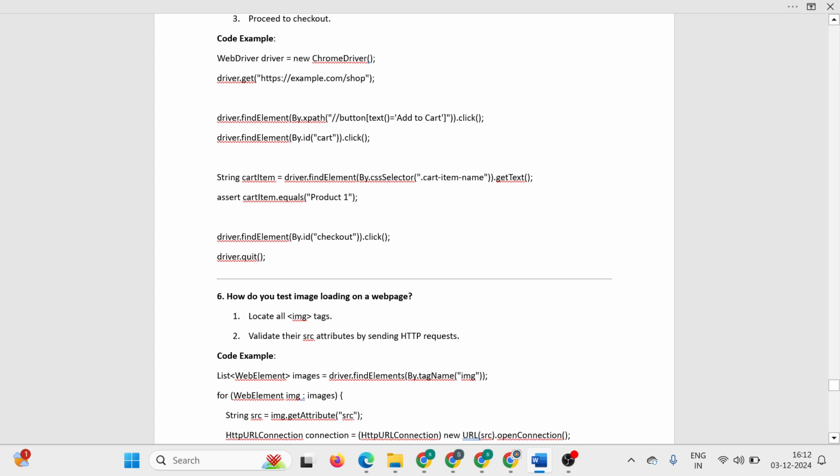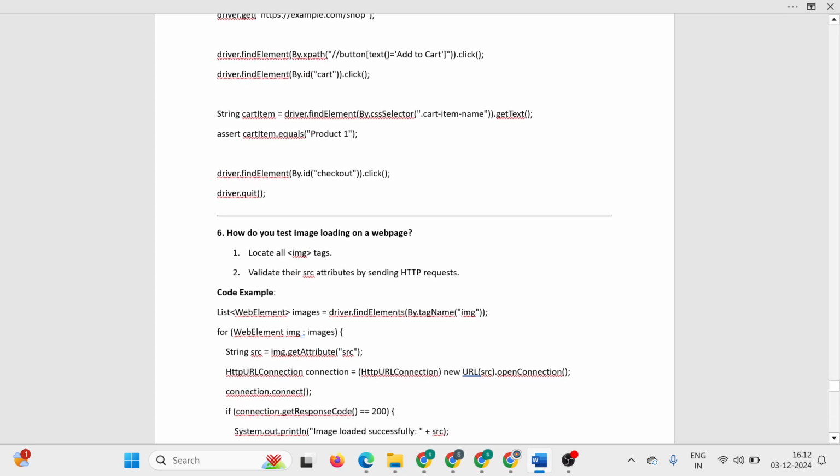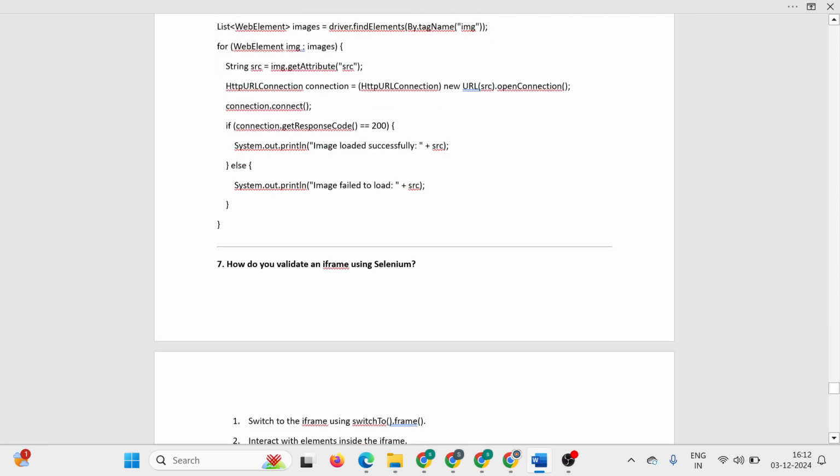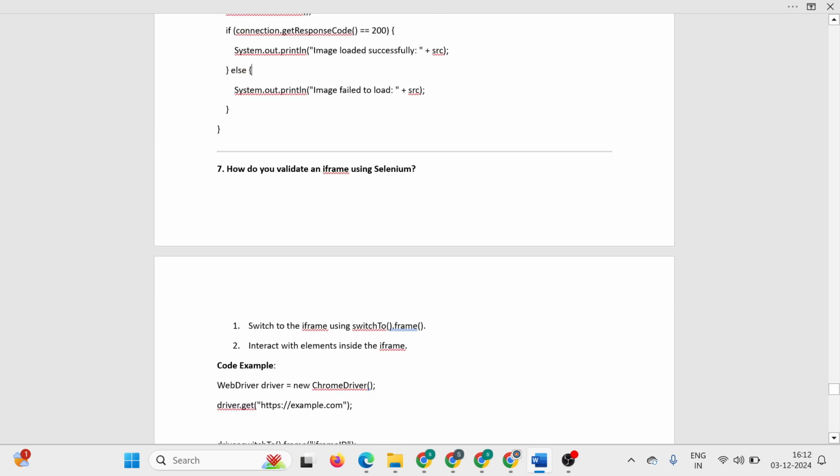How do you test image loading on a web page? Locate all image tags and validate the src attributes by sending an HTTP request. Code example is here. How do you validate an iframe using Selenium?